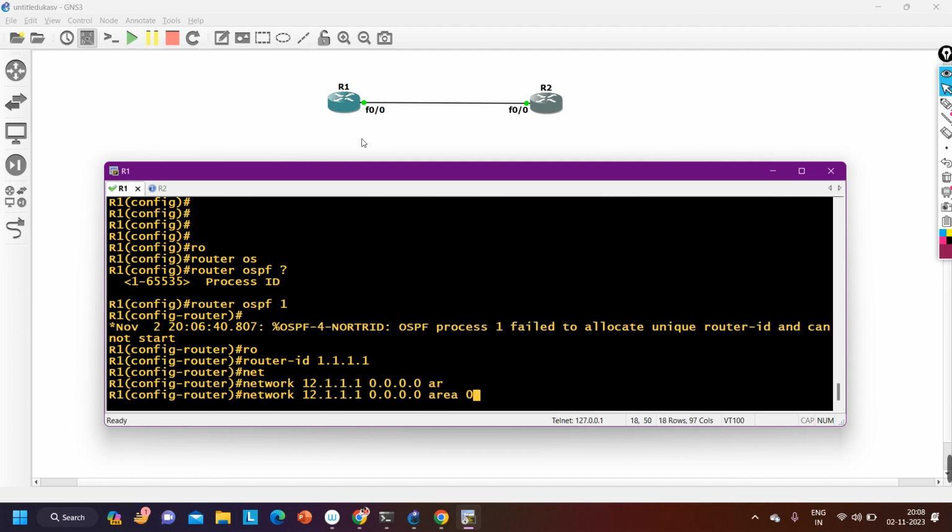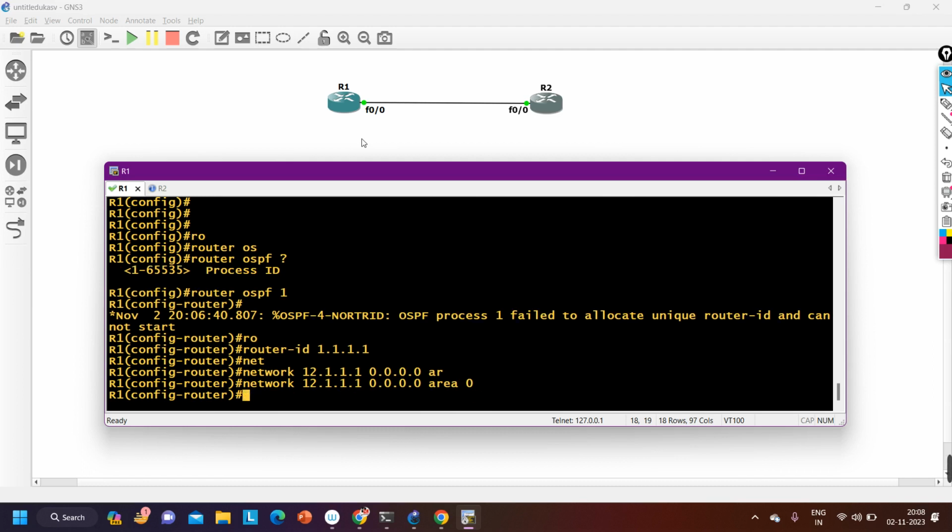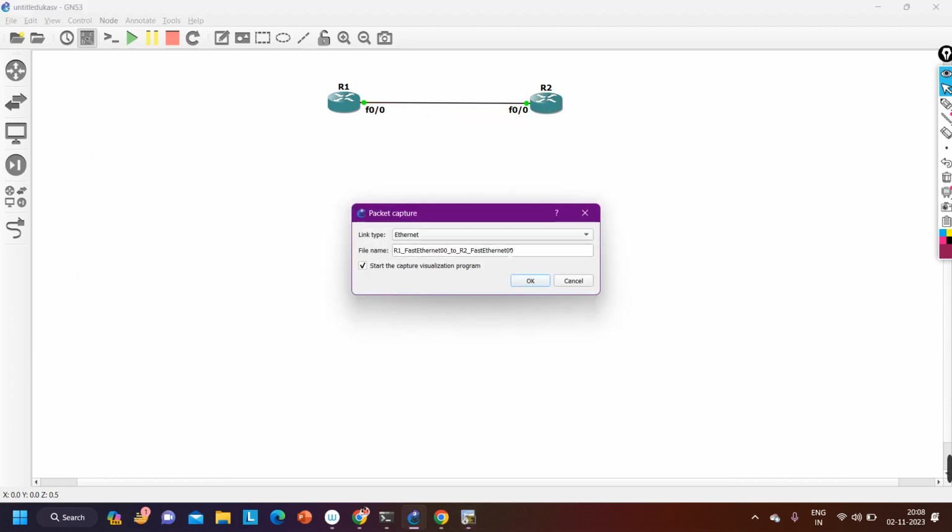After that it will start sending hello messages from this interface, and in this hello message it will not add a neighbor router ID, because till now the router doesn't have any neighbor. Router 1 has not received any hello message from a neighbor. So hit enter, and now in the capture, I can show you the hello message.